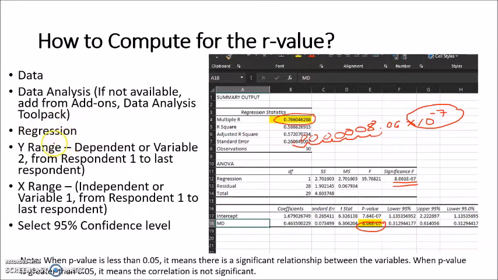You go to regression, and then y-range. Ang y-range naman, that's your dependent variable, or for simple correlation, that's variable 2. From respondent 1 hanggang sa last respondent. Yung x-range naman, that refers to your independent variable, or kung simple correlation, that's variable 1. From respondent 1 hanggang sa last respondent. And then select 95% confidence level.